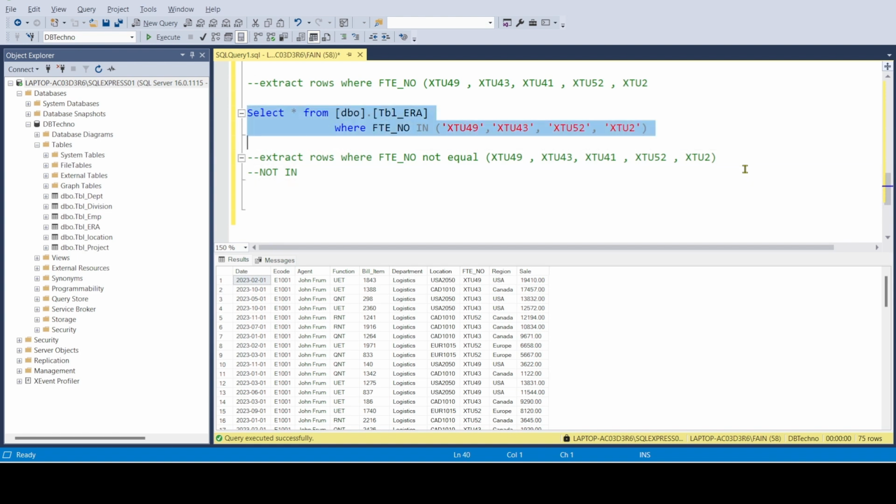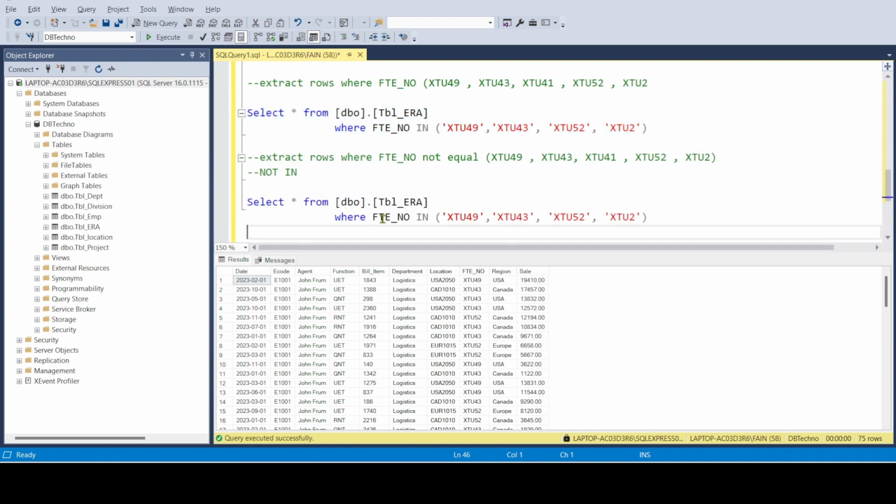So I will select the same query, and instead of in, I'll use not in. If we are saying that we want to extract the data where ft number in this, it will give us the data where the number matches these values. Instead, I'm using not in, so the data will exclude these values. So I'll select this statement and click on the execute button, and now we can see that we have everything excluding these values.